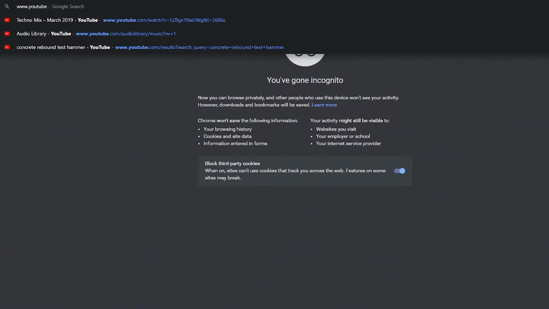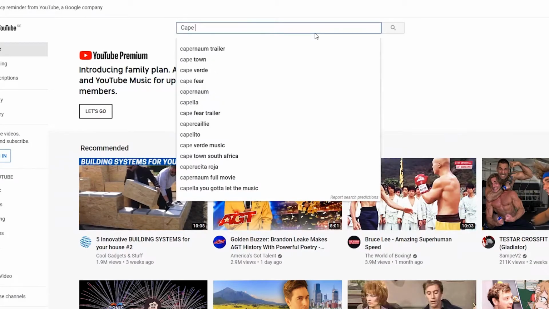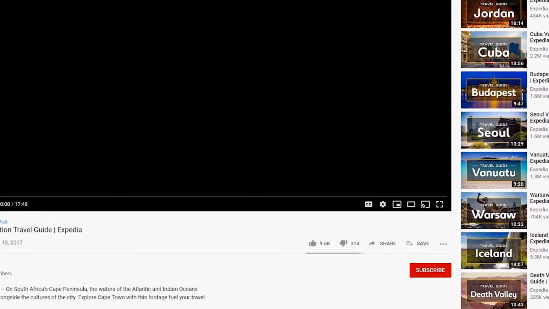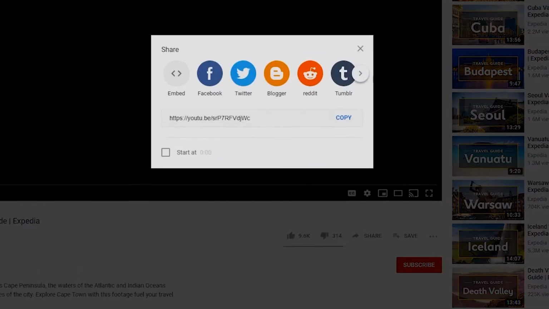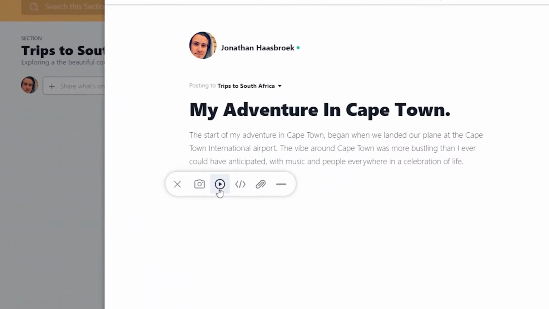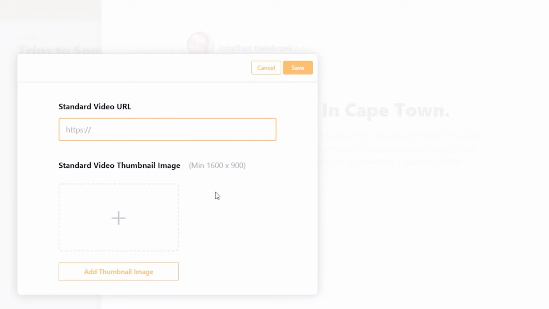For example, open YouTube. Look for a video that you would like to add to your text. Below the video, there's an option to share. Click on Embed so you can copy the link. Go back to your article and choose within your tools to paste the embedded link.